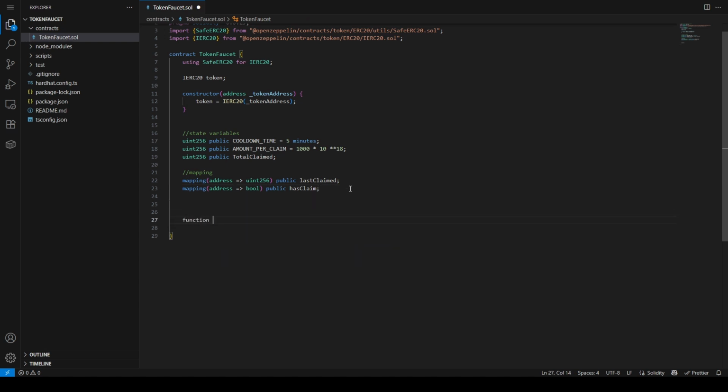So let's proceed with the function. We say claim token. We are not going to take in anything. We're just going to proceed. Make this external, and we say we check first. We check if the current block timestamp of the user minus the last claimed of the user, if it's actually less than the cooldown time, it shows that this person has actually claimed before, so you need to wait 5 minutes before you can claim again.